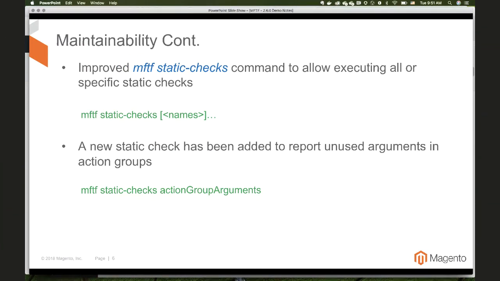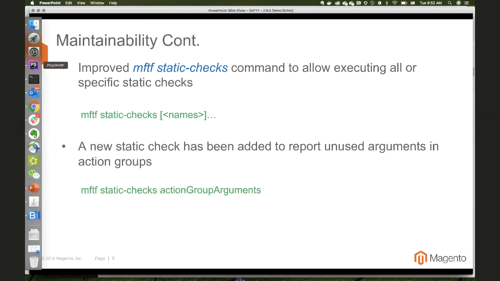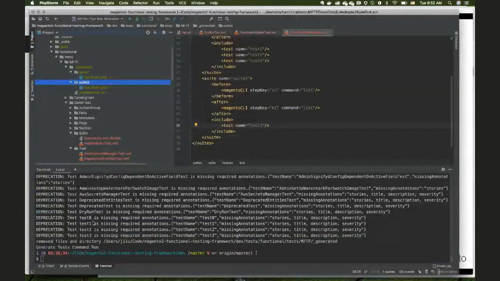Also, we created the action group argument static check. About this static check, I believe you guys will talk more. And as previously mentioned, we had the possibility to execute all of them, and we didn't have any chance to execute a single static check for your needs. In this feature, we made it possible to execute only one static check for your tests. Yes. Let me do an example.